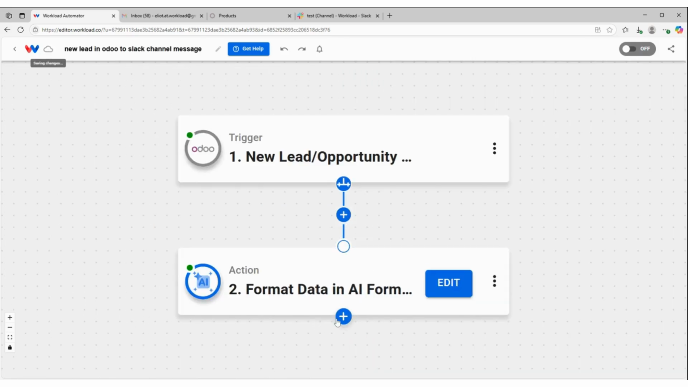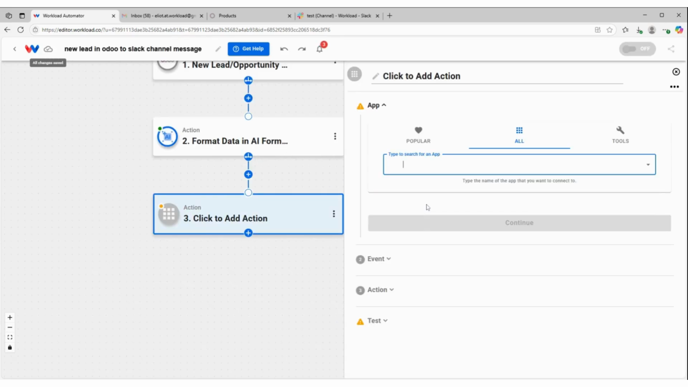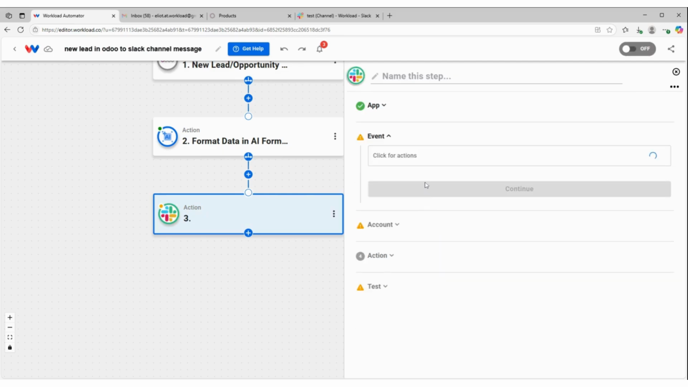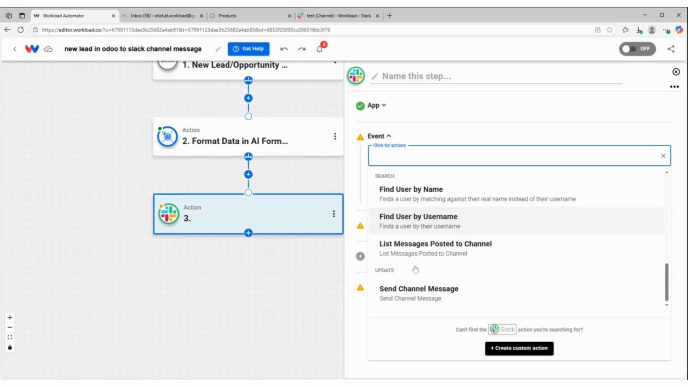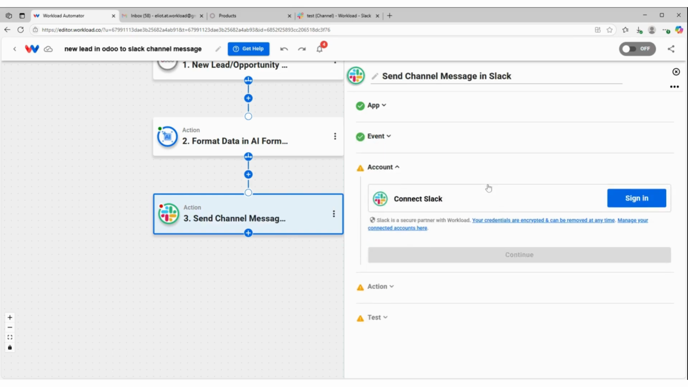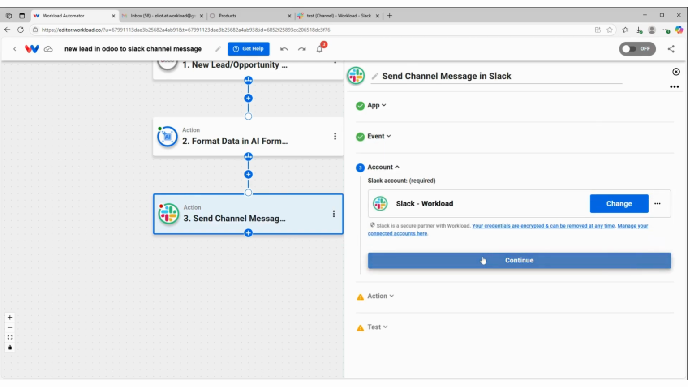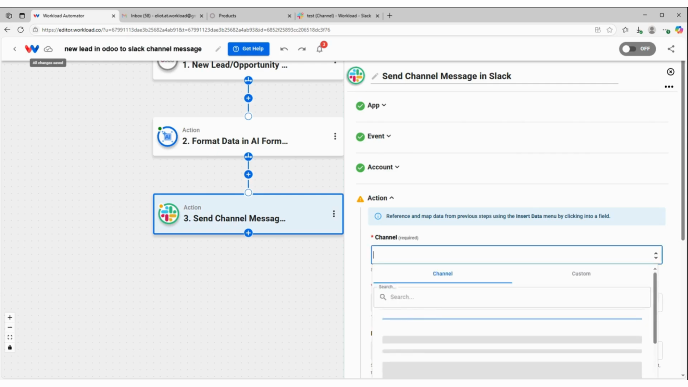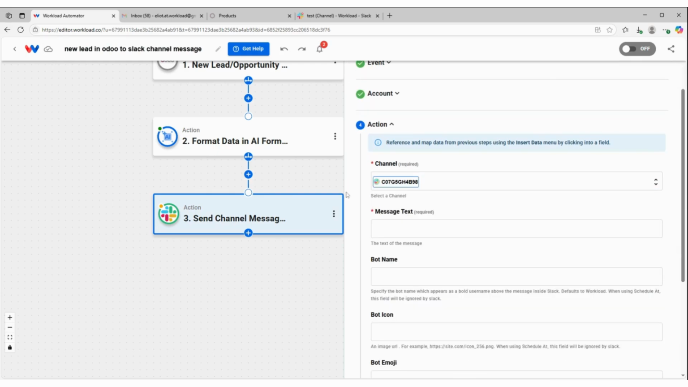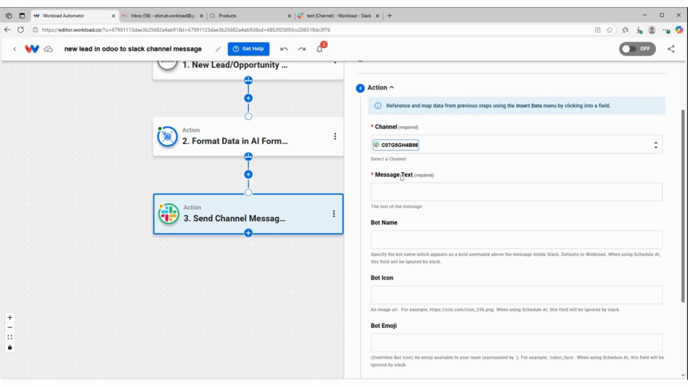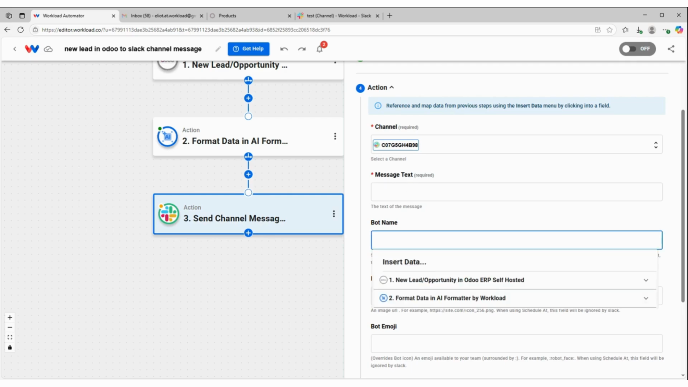So I'll click continue. I'll add a step. This is going to be in Slack. The event is going to be to send a channel message. Make sure I'm connected to Slack. I'm going to choose the channel, which is going to be my test channel. I'm going to import information for the message text and for the bot name. We'll go ahead and use the name of the contact as the bot name.